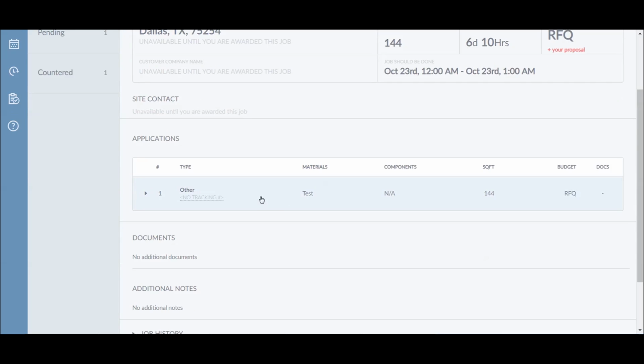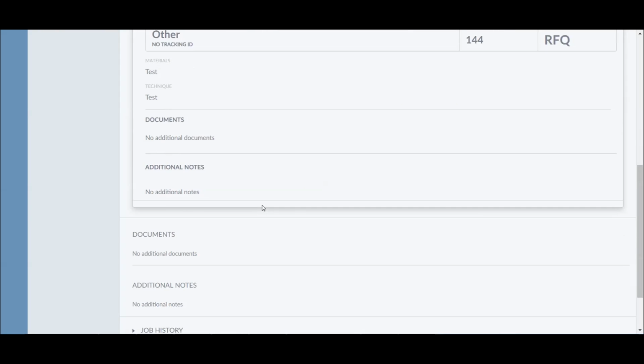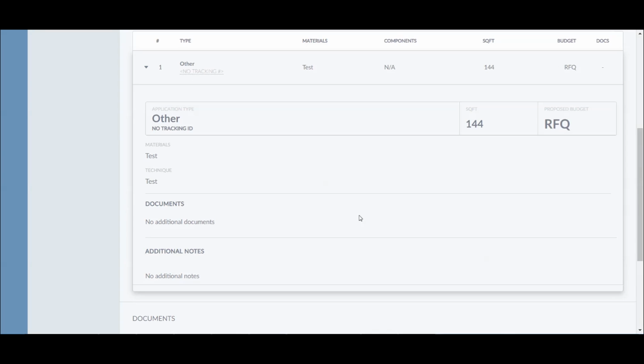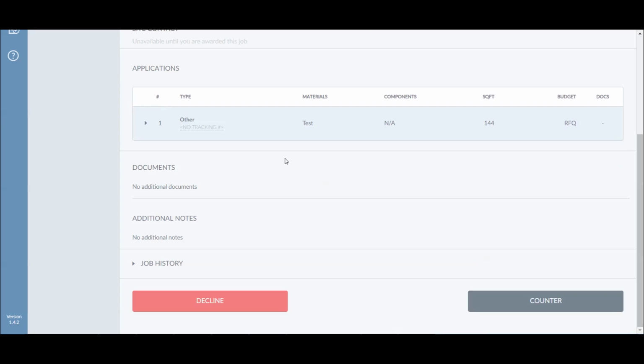If you scroll down, you can open up the application section by clicking on each box and then reviewing the application information, any documents that they've attached that are application related, and any additional notes. And then you can close that by clicking again on the application box. You can review the documents section here. If there's any overall project documentation, such as contractor guidelines, OSHA requirements, security forms, and the like, they'll be located here.